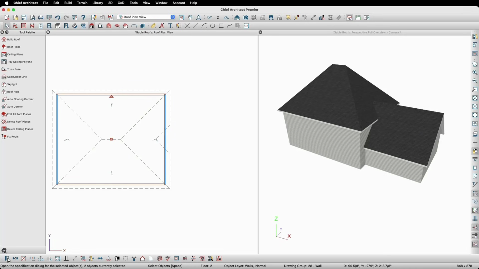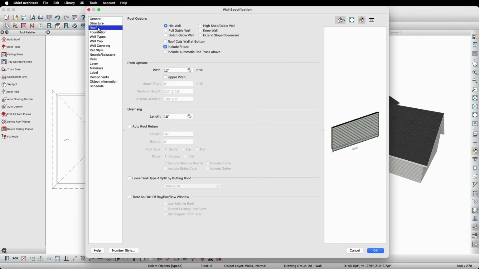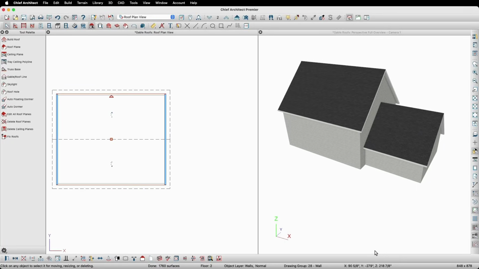I can then go down to the Open Object button on the Edit toolbar. In the window that comes up, I'll repeat the process again by going to the roof panel, choosing the full gable wall option, and then I'll click OK. And now the roof on the second floor is also a gable roof.